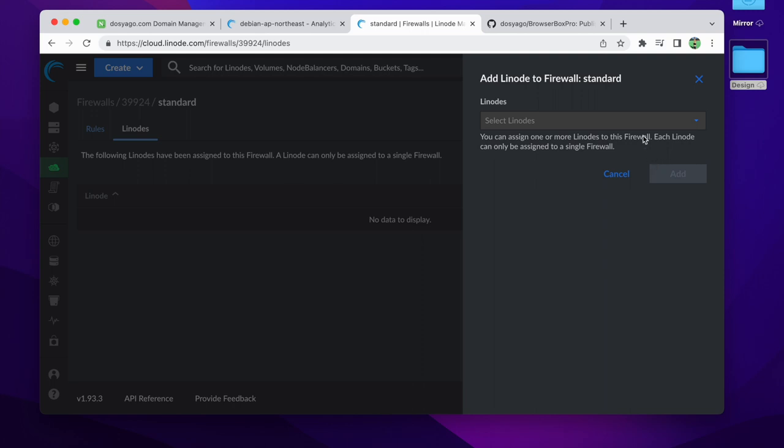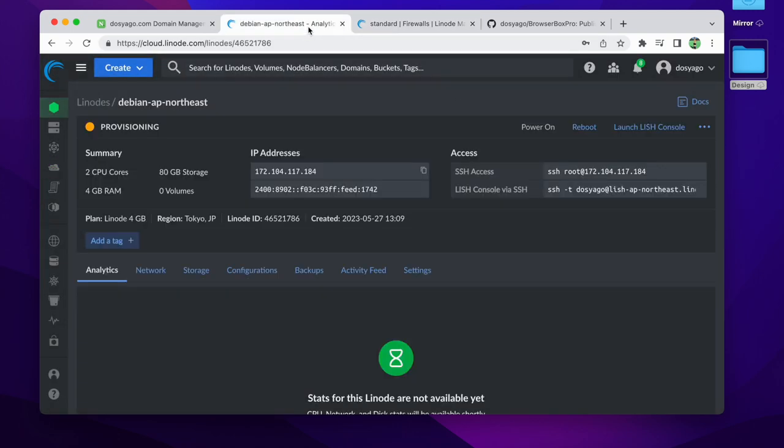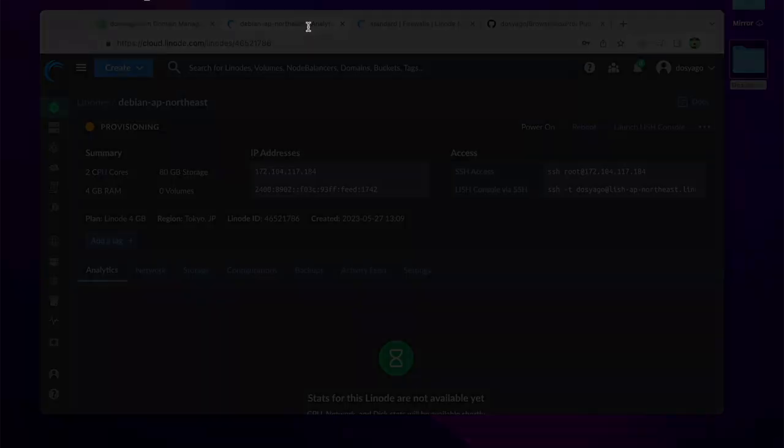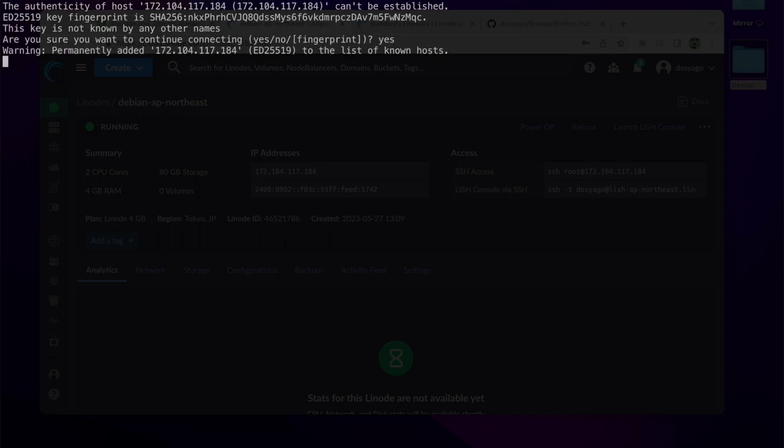We'll see if the Linode has come up yet. Yes, I guess it has. So we'll add that Linode to the firewall. It's still provisioning, but we'll try and SSH in. So we'll bring up our terminal here. To SSH in, you obviously need to have the correct private key set up on your machine and the corresponding public key in your cloud provider's dashboard. It may not have provisioned yet. It says it's running, but okay, it's working.